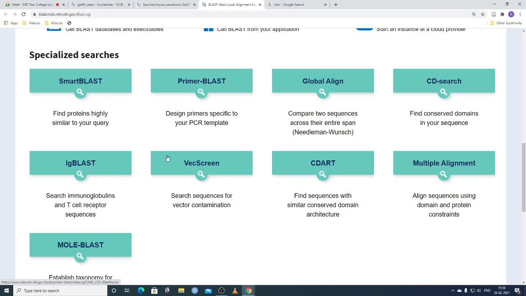So there are specialized searches. There is SmartBLAST. It finds proteins highly similar to your query. That is SmartBLAST.